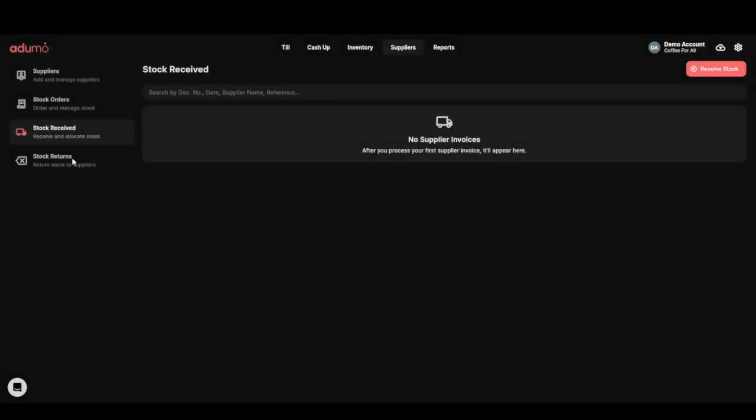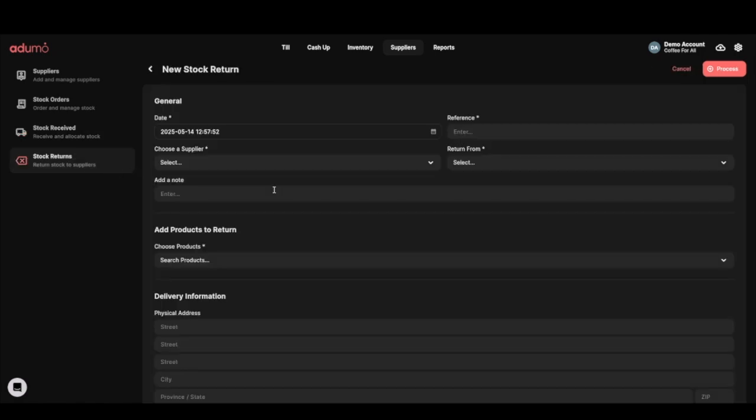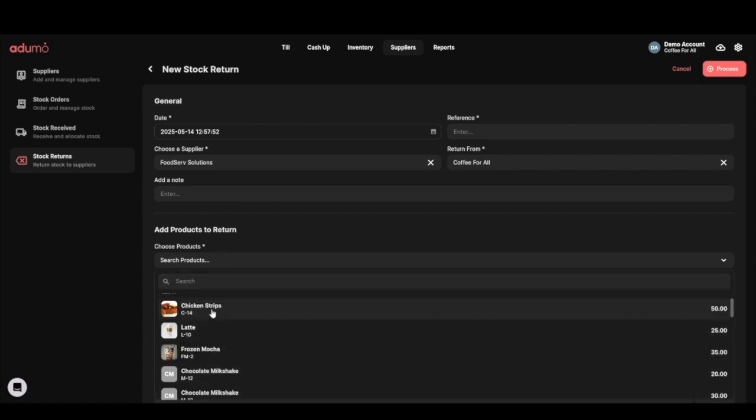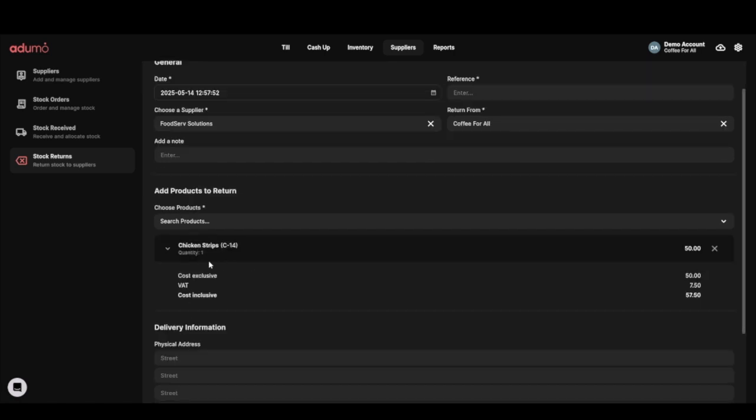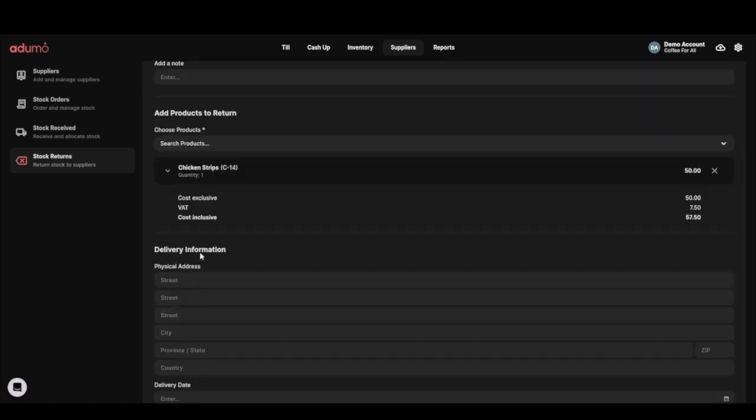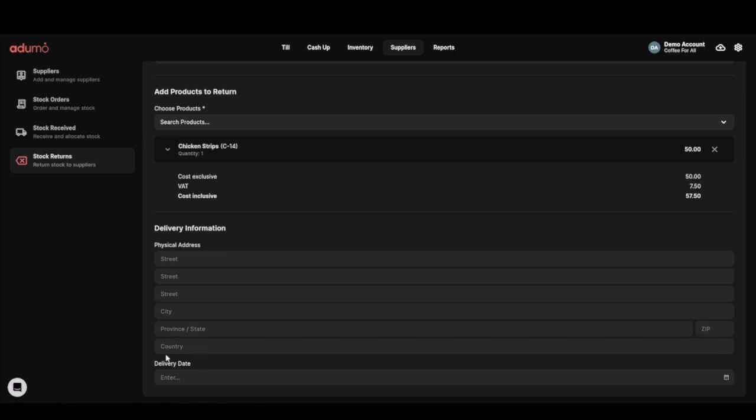The next one is going to be your stock returns. Here's going to be the date, the reference. You can here choose the supplier as well. Return from your store or whichever store it's going to be. You can add a note here. You can add up the products as well. You can put in the delivery information with the physical address and delivery date in here as well.